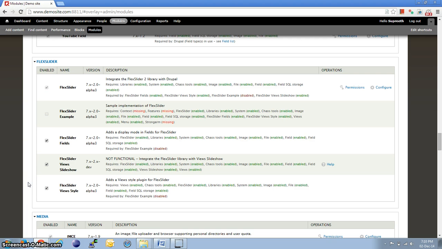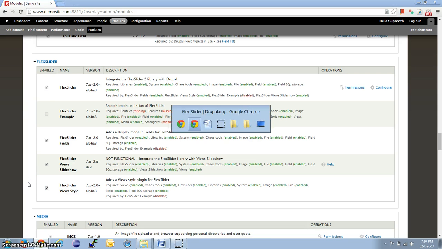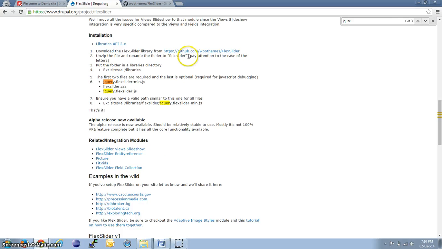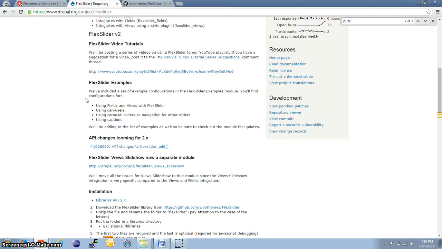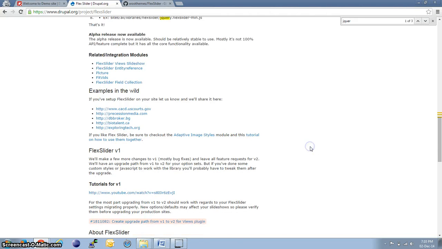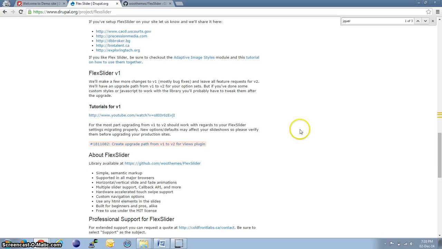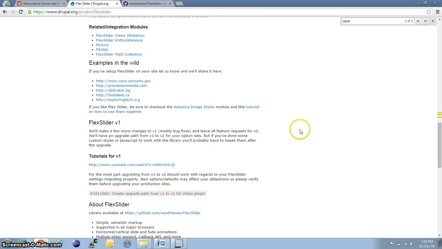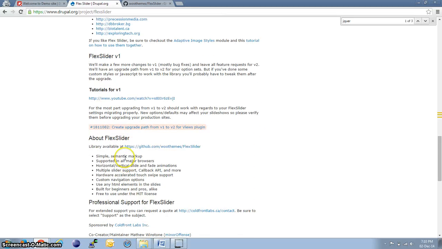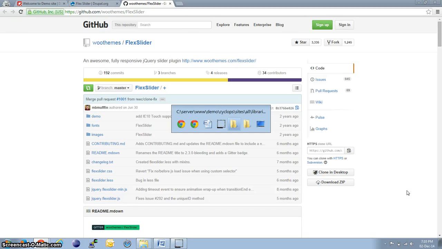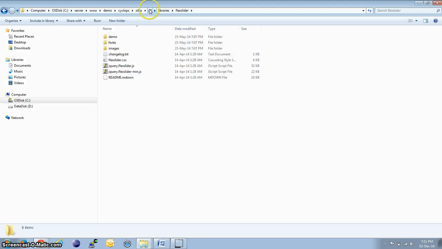And it also requires one of the external libraries. So we have to go to the link provided by the Flexslider module page, which is available in GitHub. We need to download it and place it under sites/all/libraries.